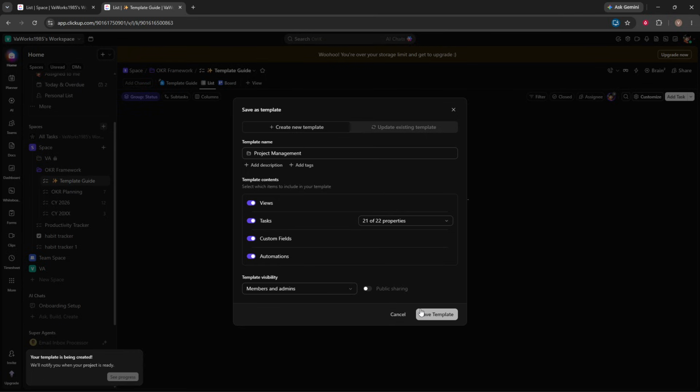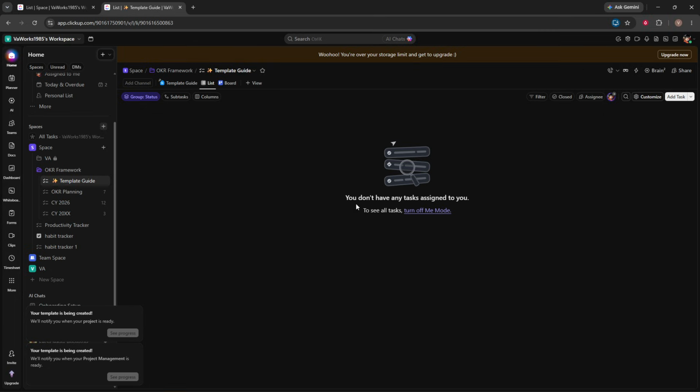When everything looks right, click Save Template. Your ClickUp template is now created and saved in the Template Center. At this point, the template is ready to be accessed whenever you need it.